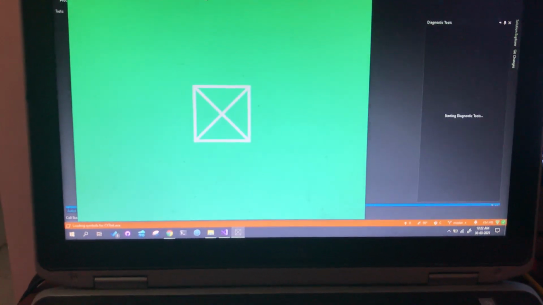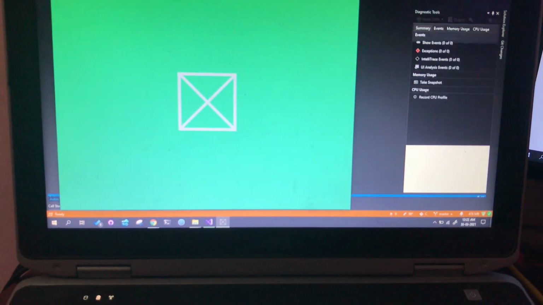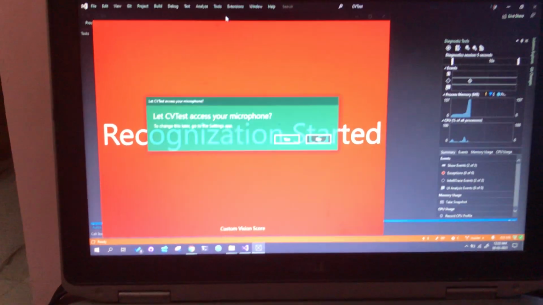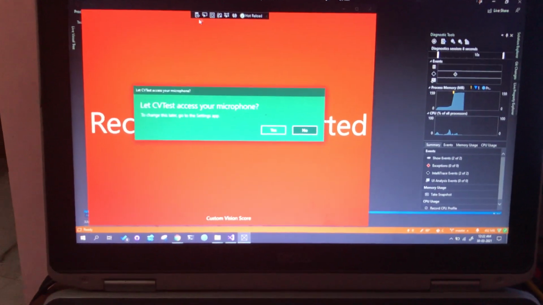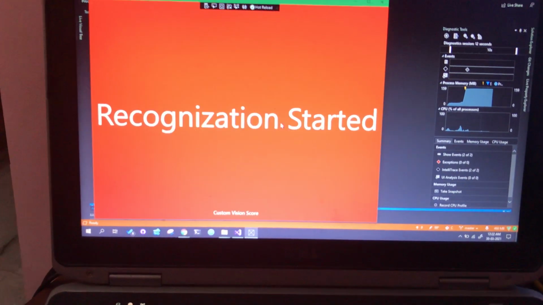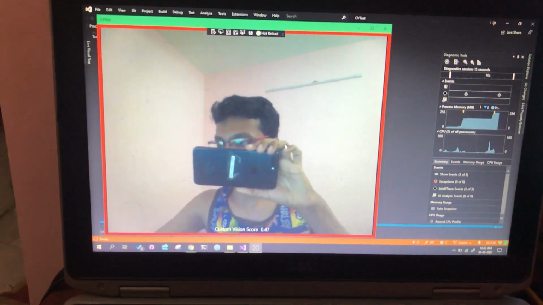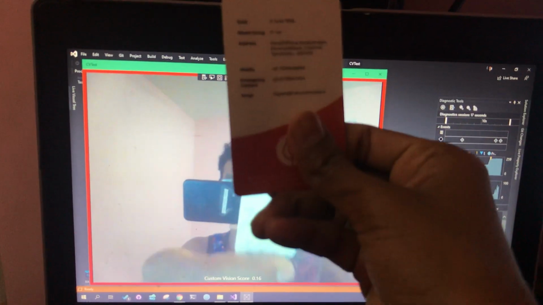Simply saying, we have built one custom model using Azure Custom Vision. We took some 30 to 40 ID cards to build that application. Once it was built, we exported it as an ONNX model. After that, we built an application using that model and Azure. Then we show this ID card to this.